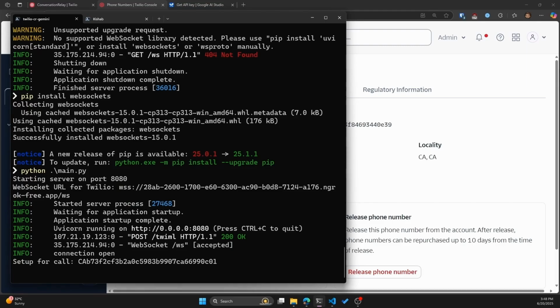Hi, I am a voice assistant powered by Twilio and Google Gemini. Ask me anything. Hi Gemini, are you built by Google? Weird, so it just hanged up.